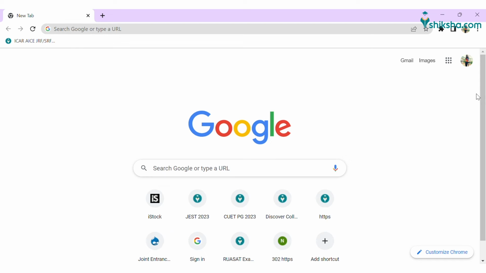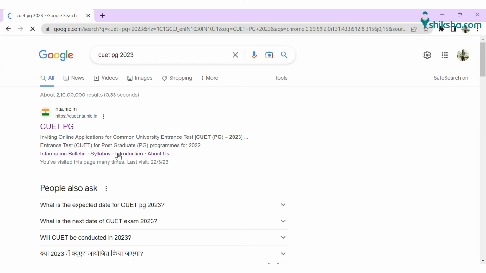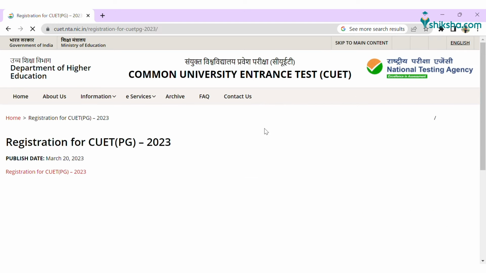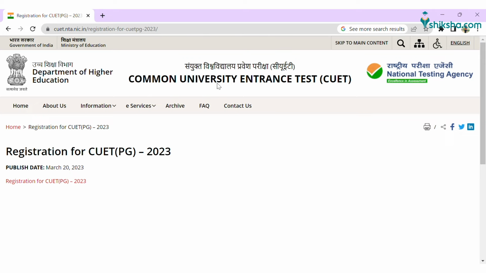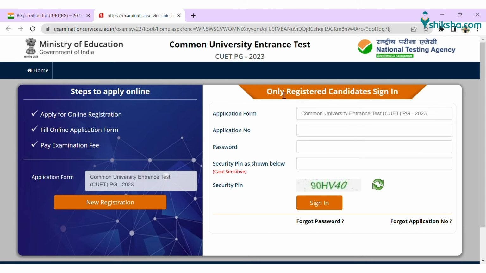The first step is to visit the official website of CUET PG 2023, which is cuet.nta.nic.in. Click on the Registration for CUET PG 2023 tab. The tab will lead you to the Registration for CUET PG site, and again click on the tab. This will open the main online registration page. Click on New Registration, which is shown on the left side of the page.